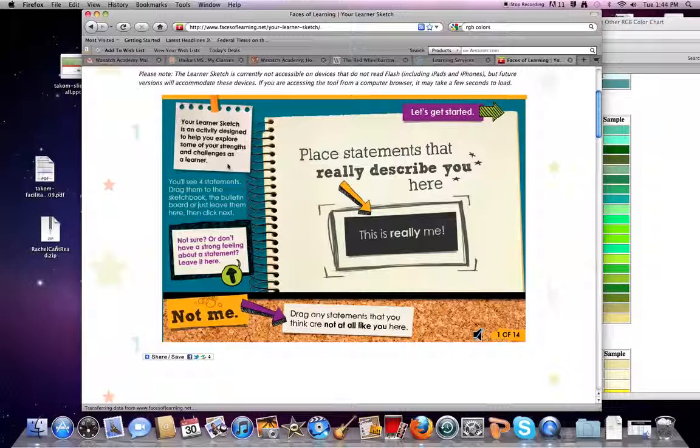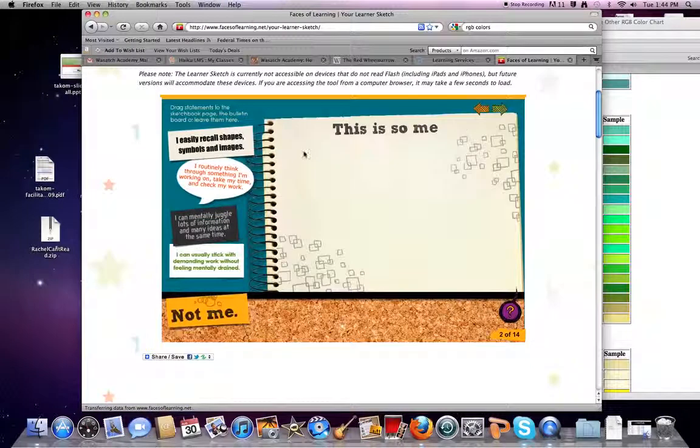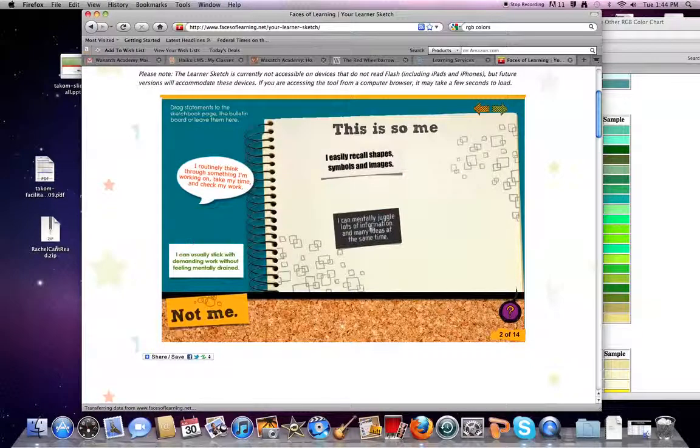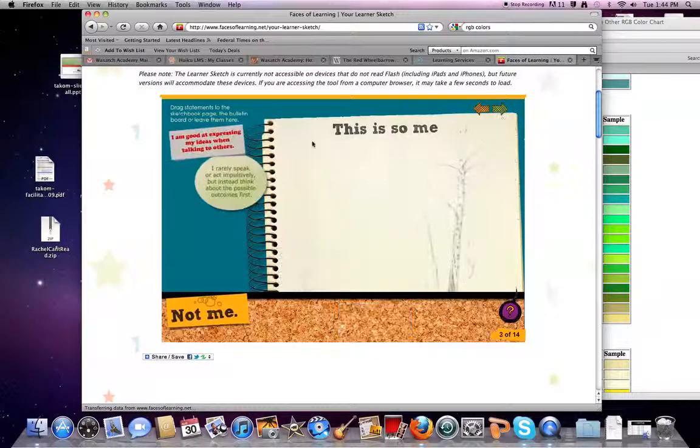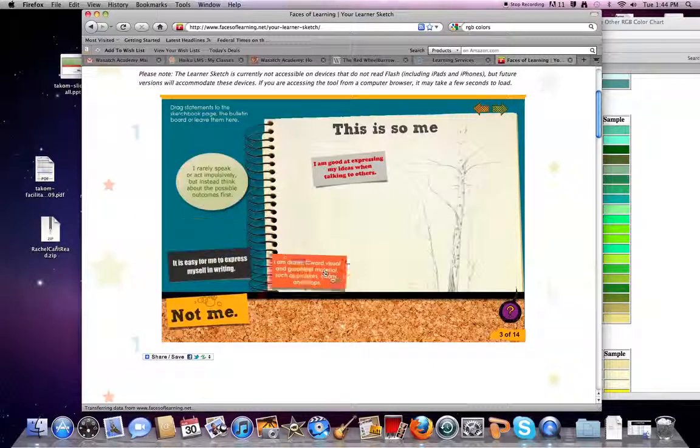If they don't have a strong feeling one way or the other, or if they feel like something in the statement might be positive on one part but negative on the other, they're just going to leave it right there in the middle. They don't have to make a decision about it. They'll click the Let's Get Started tool, and we'll start to see these statements. For the purpose of this demonstration, I'm just going to drag and drop and move through here quickly.